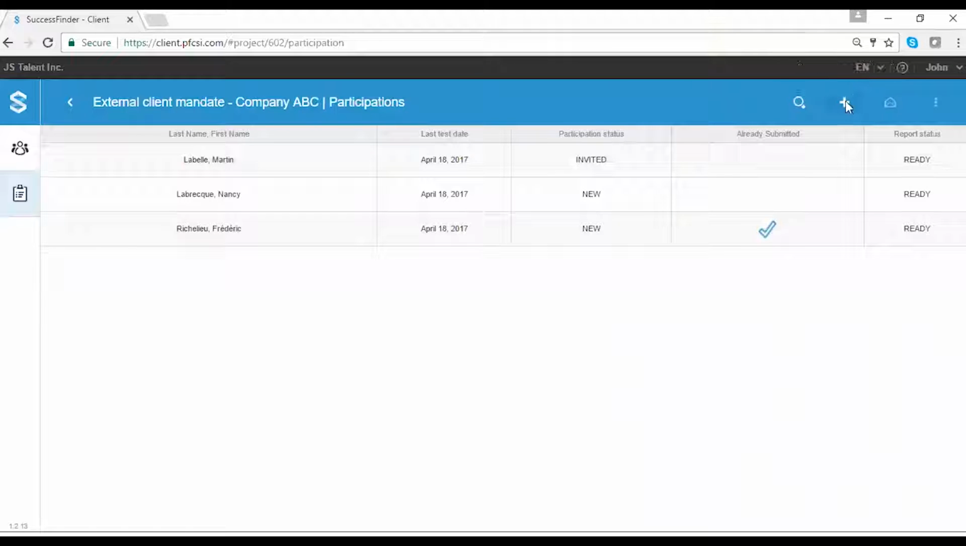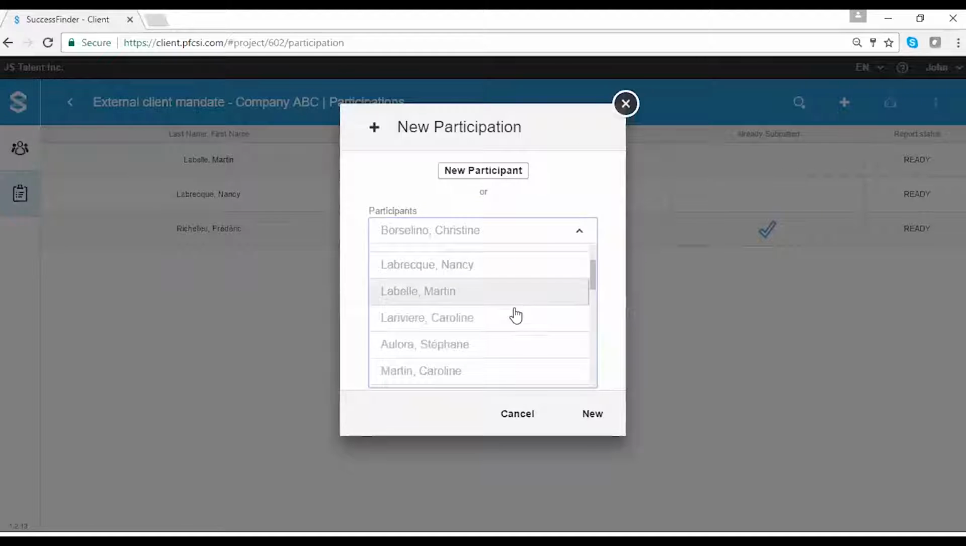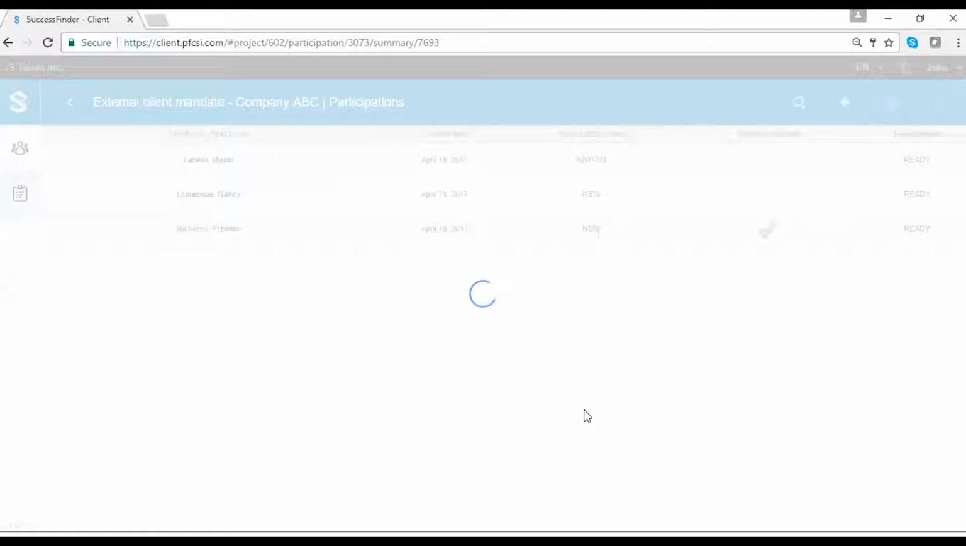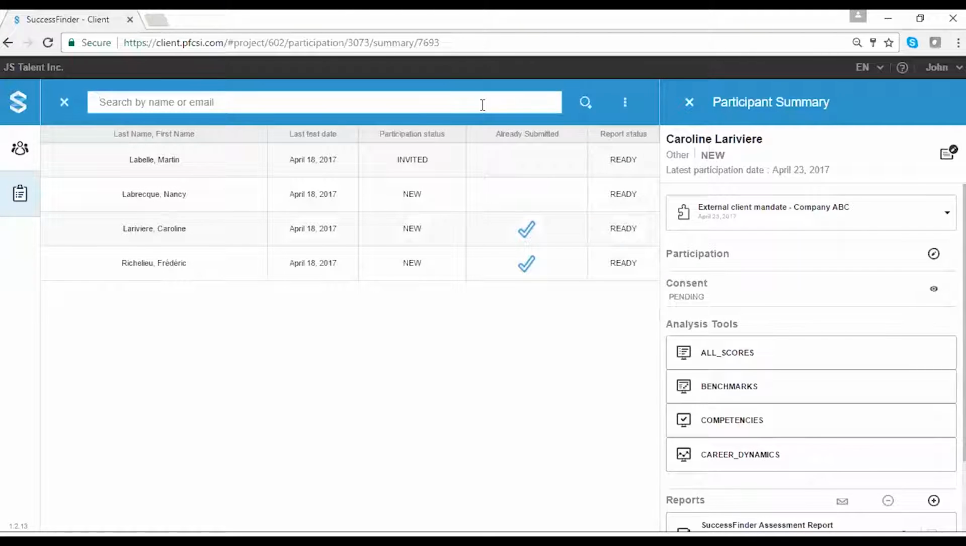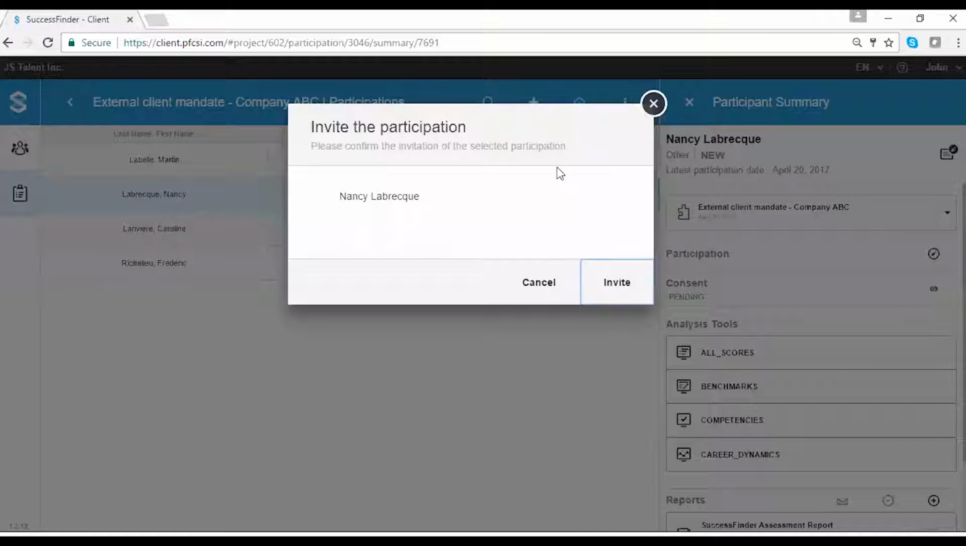If instead you would like to select a participant from your existing list, you can select them here and click New. They will appear in your participations list of this project. In this list, you can use the search icon to search for participants by name. Click on a participant, and you can click on the envelope icon to send them an invitation if you haven't already when they were set up.